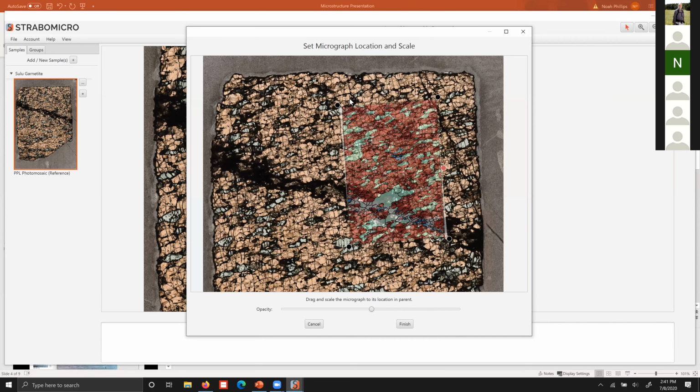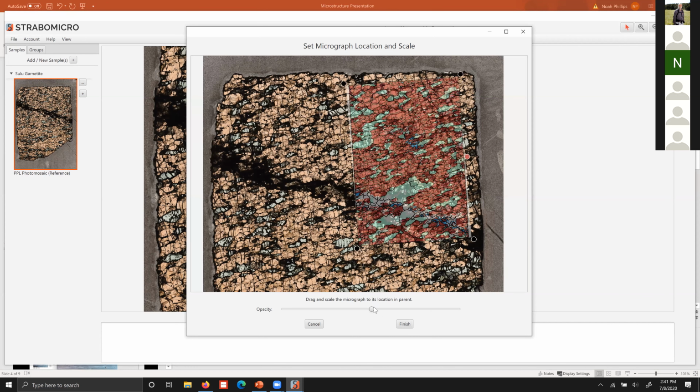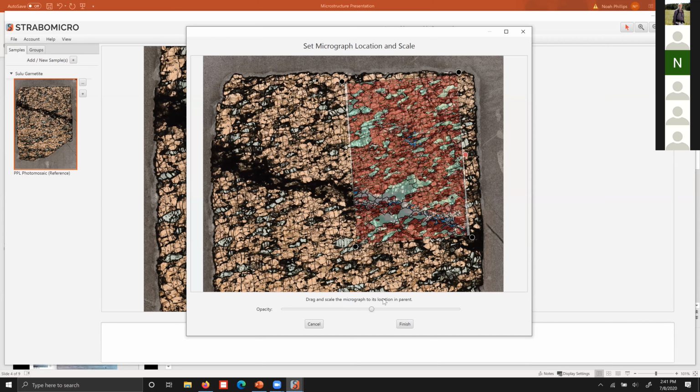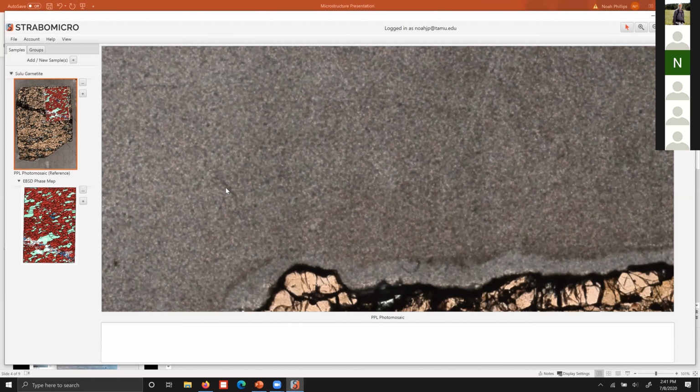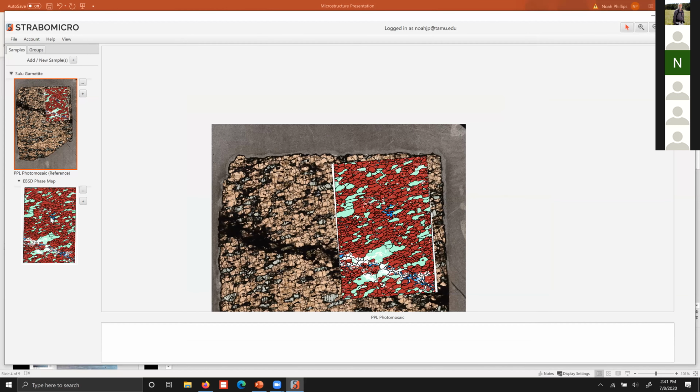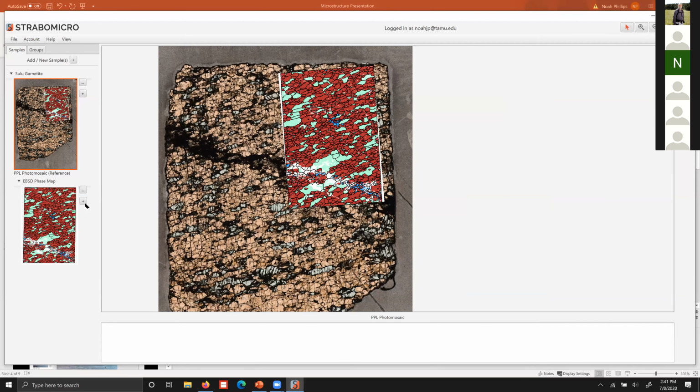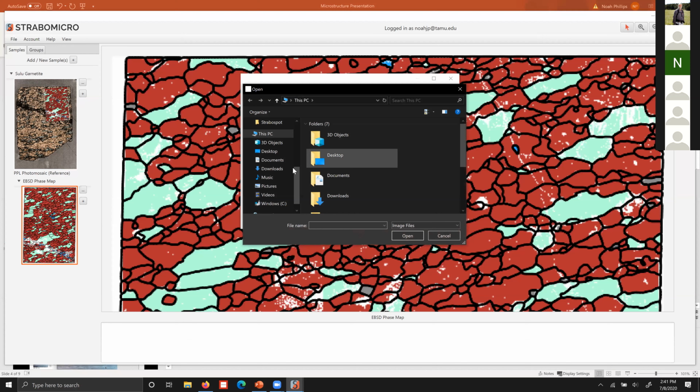All right. So once you have that decently co-located, I'm not going to get it perfect here, but we should get it pretty close. You can click, and that's going to basically permanently reference this micrograph onto your reference photomicrograph. And you can have different layers of features on here. So I can add an associated micrograph to my associated micrograph.